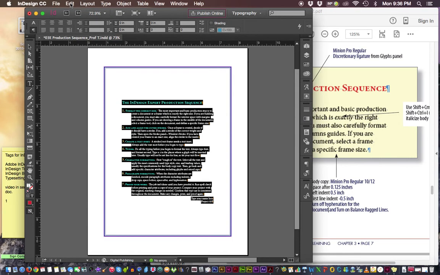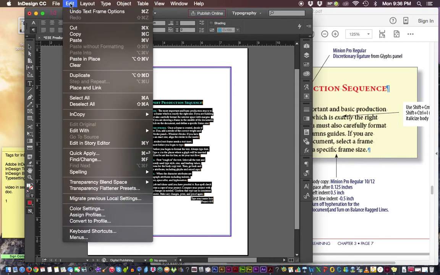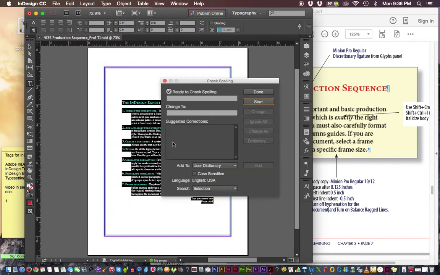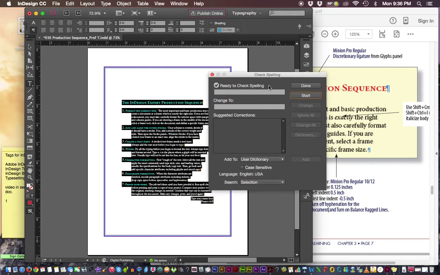So if we were to go up to the Edit drop-down menu, and we're looking at Spelling, we need to check our spelling. We can turn on autocorrect. Sometimes that is a bit annoying, but we can also add words to the dictionary as we go along. It has that capability as well. So, Check Spelling. Are we ready to check spelling? And so then we have a Start button and a Done button.